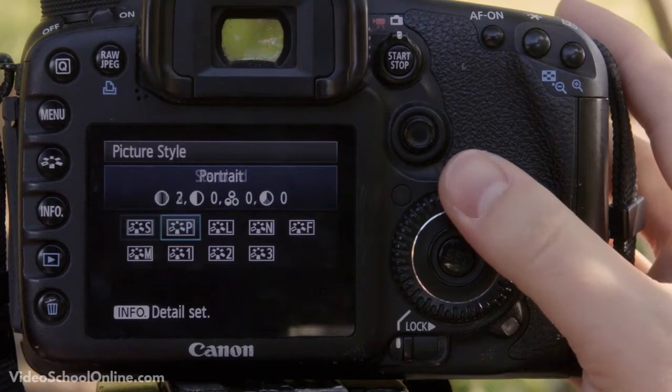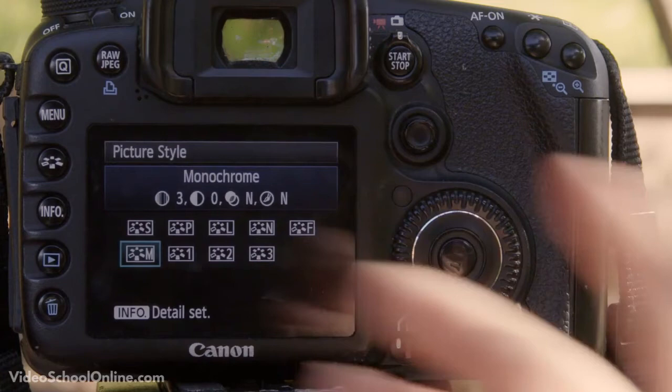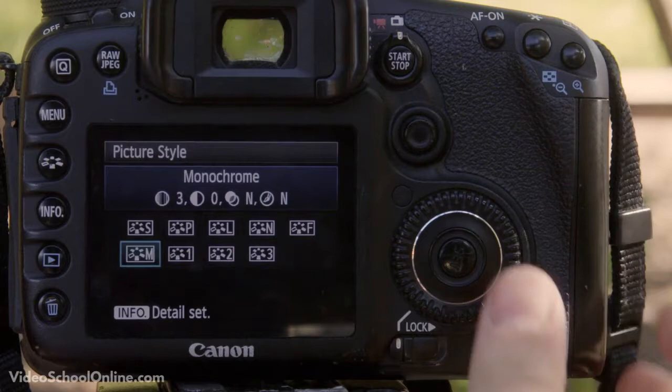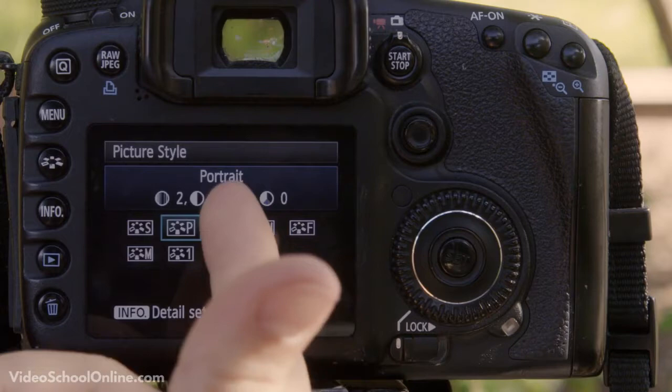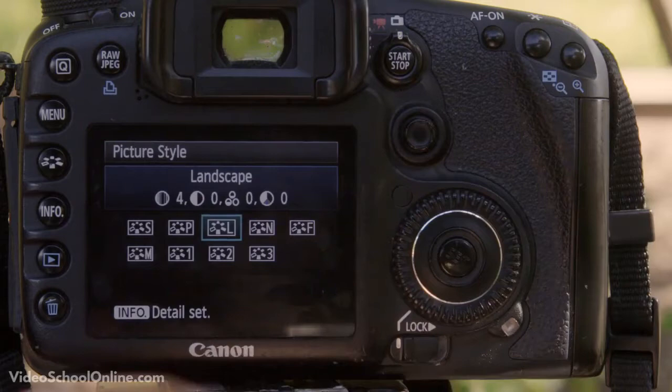For example, you have a portrait mode, landscape mode, neutral, faithful, monochrome. And this is just changing the way that colors are seen. So monochrome, that's going to be a black and white photo. Or Canon has figured out that using a portrait mode is nice when taking pictures of somebody because it makes their skin look better. Again, landscape mode might change the way that landscapes look, make colors more vibrant and sharp.